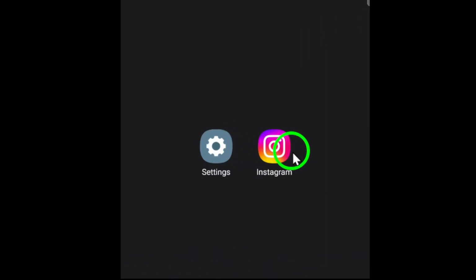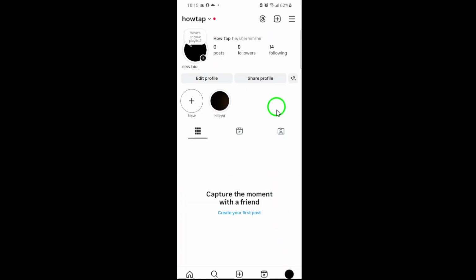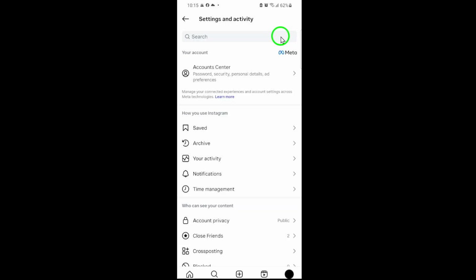First, grab your phone and open the Instagram app. Make sure you're logged into the account where you want to manage your comments. Once you're in, head over to your profile by tapping your profile picture in the bottom right corner of the screen. Next, look for the three horizontal lines, also known as the menu icon, in the top right corner. Tap on it to open up a list of options.